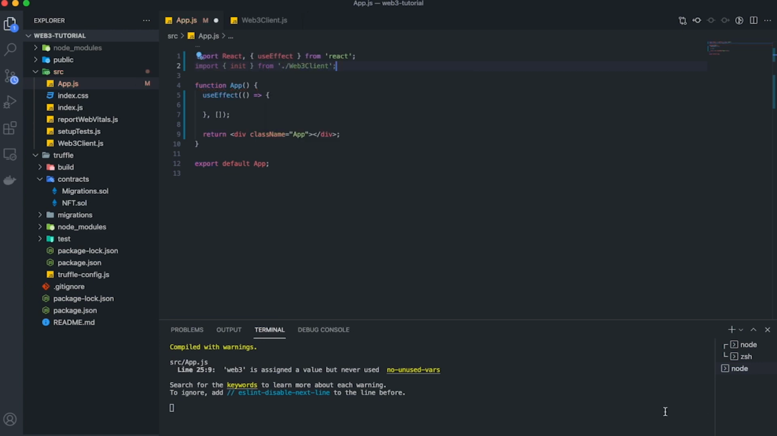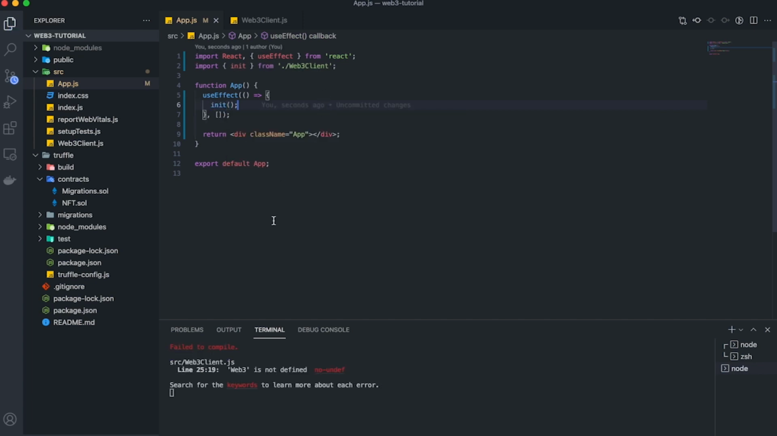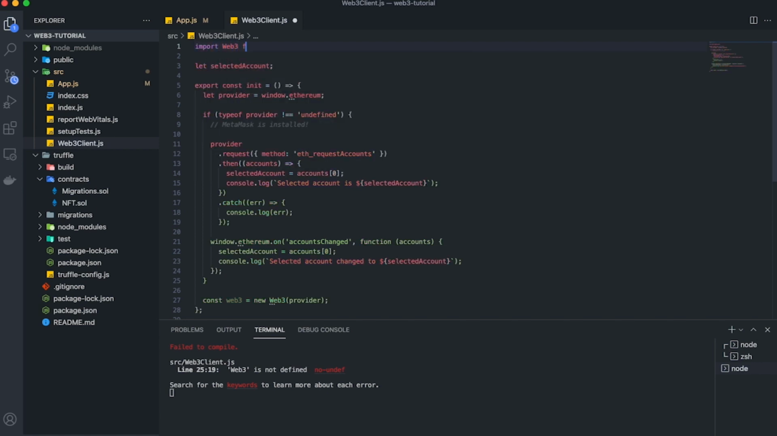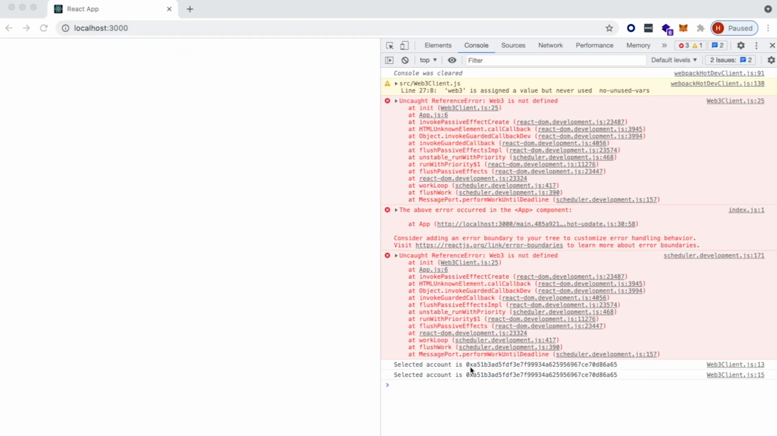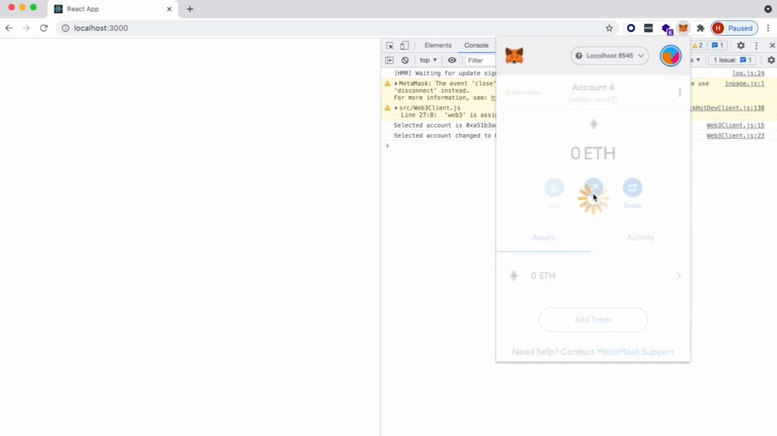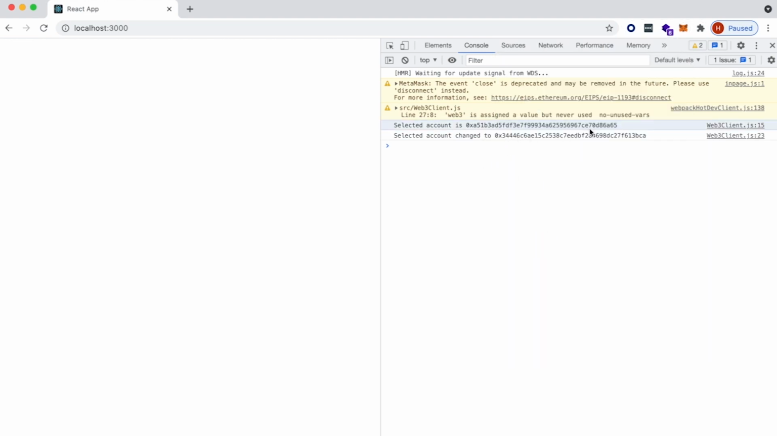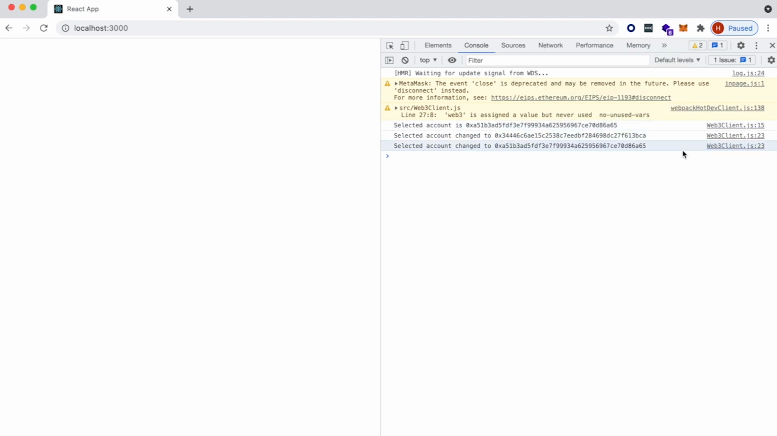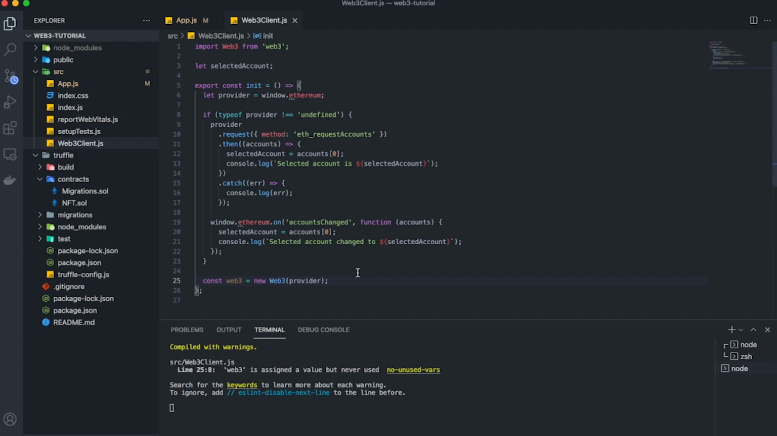So Web3, and in here we'll do this. Save. Web3 is not defined, of course. Import Web3 from Web3. There we go. Save. Yeah. Let's check. Selected account is this. Now account 3. Change to... changed again. Yeah.